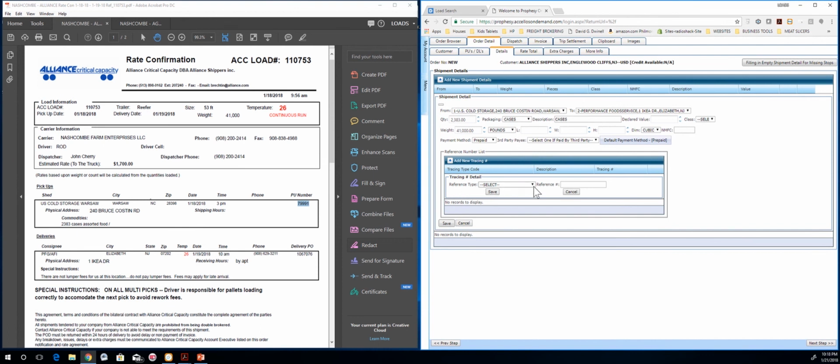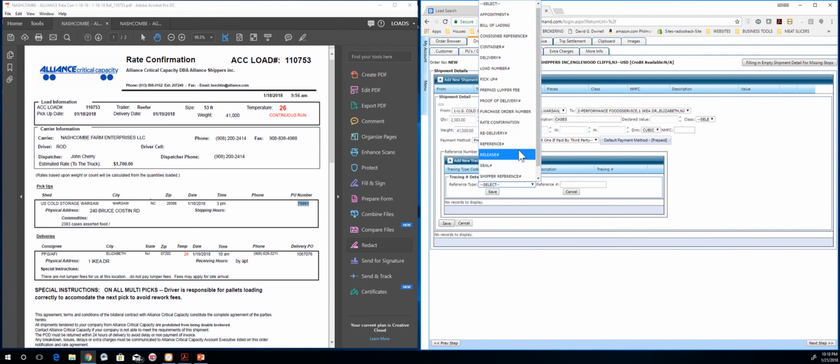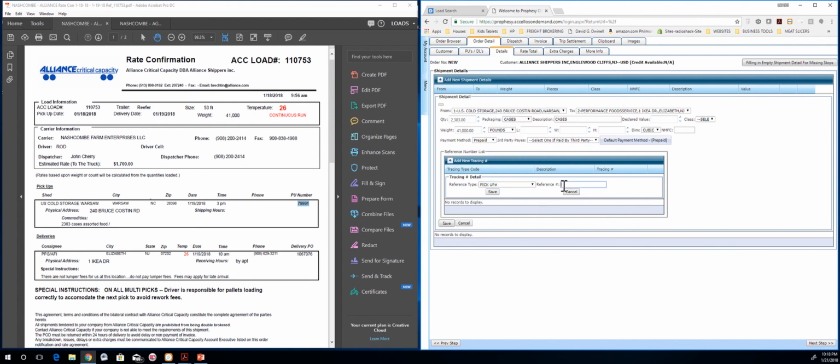You select the drop-down menu next to reference type, and you pick out which number you're putting in. In this case, it's pickup number. That's what we got here, PU, pickup number. So go to pickup number, and you start typing the number on the rate confirmation, which is 79991. After you type it, you come in here, you save it right here.